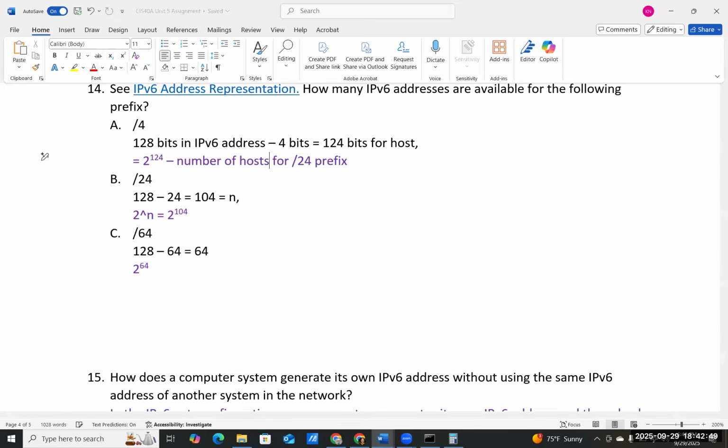And the same thing with 64. So prefix 64, you take 128 minus 64, you have 64. And 2 to the power of 64 is going to be the number of hosts for prefix 64. So when you look at your IP configuration, look at IPv6 and the prefix, now you know what that means. It indicates the number of networks, and the remainder after you subtract, raised as an exponent of base 2, gives you the number of hosts on that network.